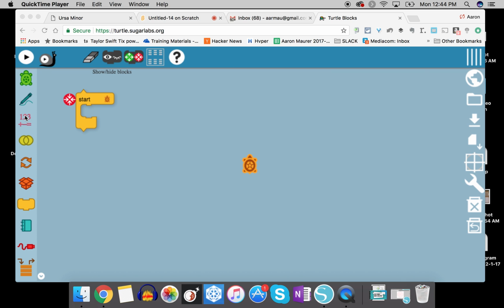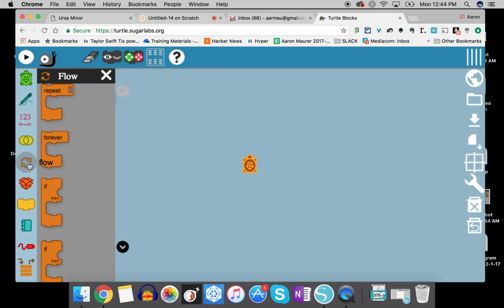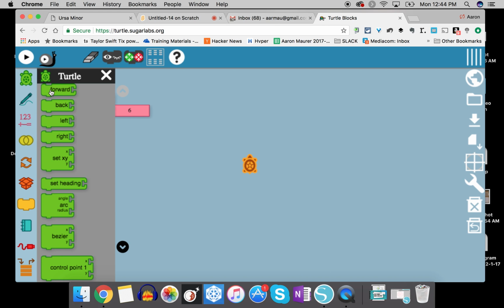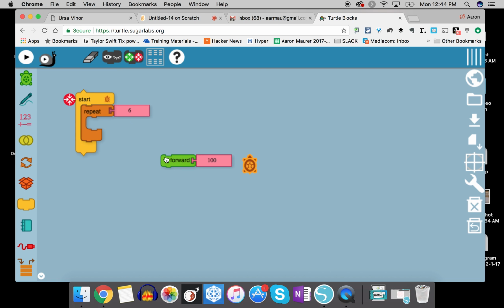But what we're going to do is add in some blocks here. First, we're going to start with a repeat block. And we're going to drag this in here into the start. I'm going to be creating a hexagon, so we're going to be repeating what I'm going to make here 6 times. If I wanted a square, it'd be 4, triangle 3, that sort of thing. And so we're going in here, and I'm going to have my turtle move forward 100. You can make this any number you wish.